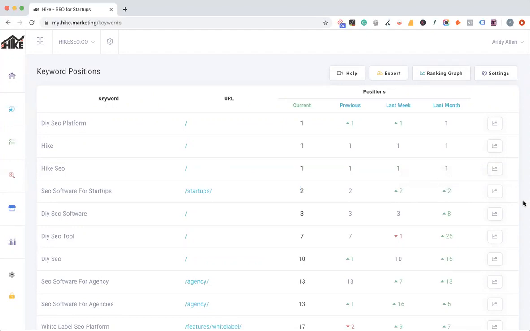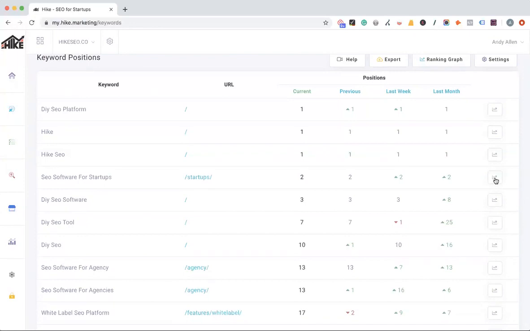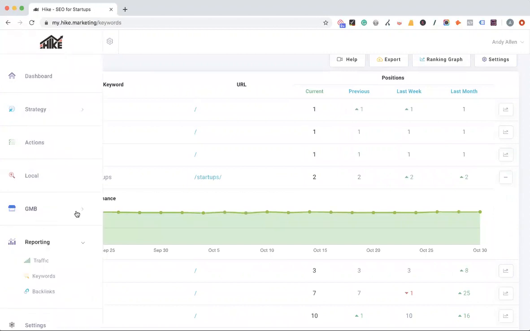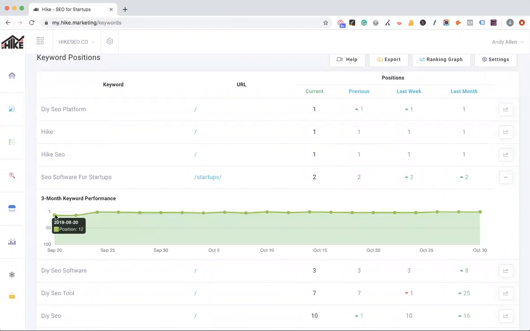If you want to see in a bit more detail, what you can do is you can click this little button just here and it drops down, and then you get a 3-month graph that shows you your performance over 3 months. So you can see we're ranking kind of around 12, so page 2, then we had a big jump up at the beginning of September, or 24th of September, and kind of remained there.